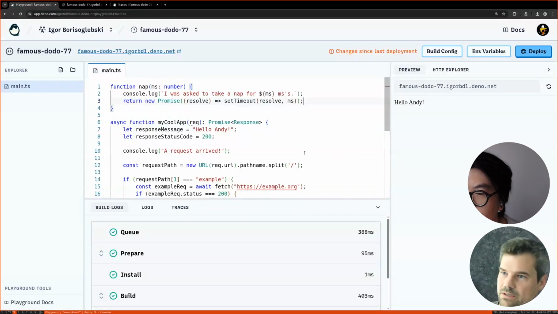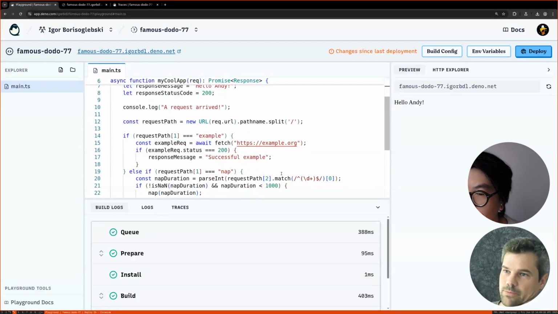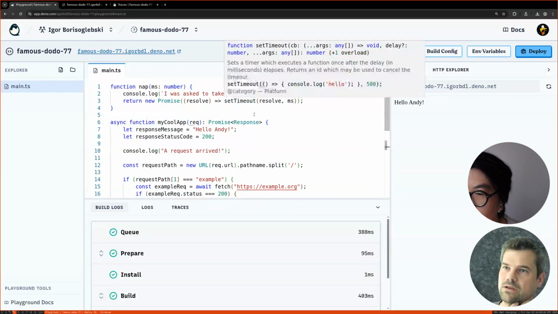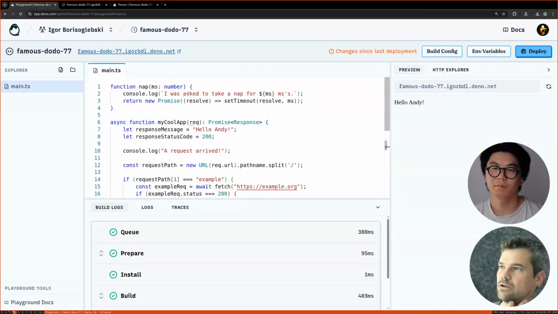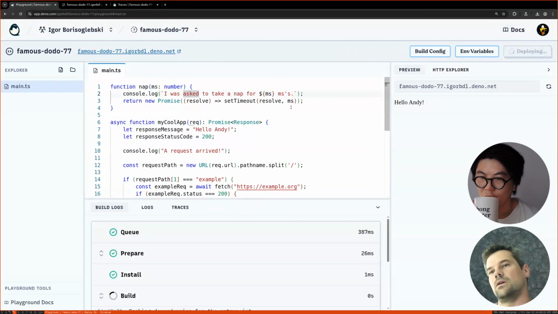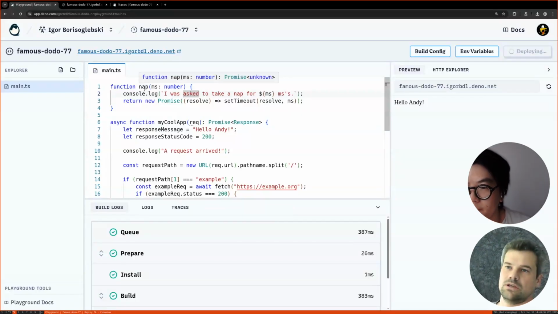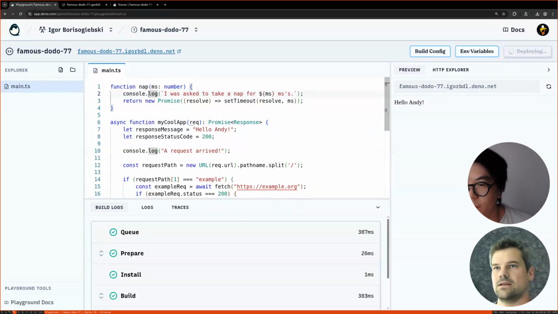So what have we built here? It's basically that we can now have a path with a nap, then a slash, and we give it a duration, and we are just going to sleep during that duration and not do anything other than logging that. And by doing this, we have a new function. The only thing that we're doing is logging, right? So we're not going to get anything special in that case.